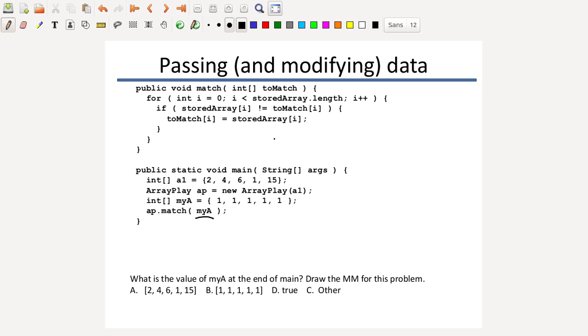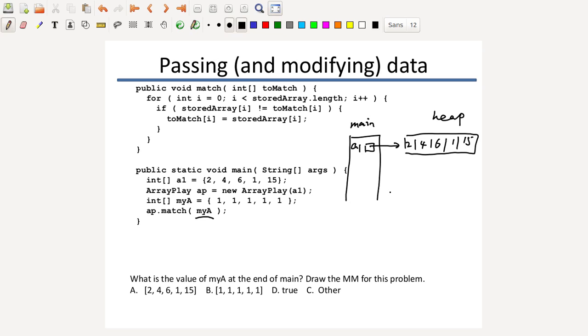In order for you to analyze this problem, again, memory model, right? So let's draw the memory model here together. You have a main, and in here you have a1, which is a box. It is a reference variable. It's going to point to an array in the heap. So the values in this array are here. So this is the heap, part of the heap.